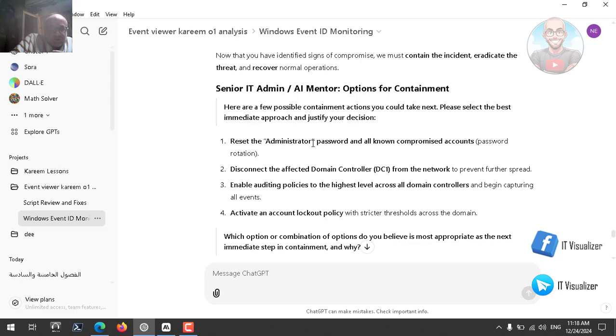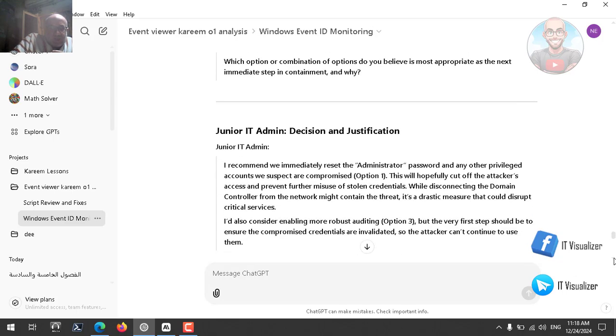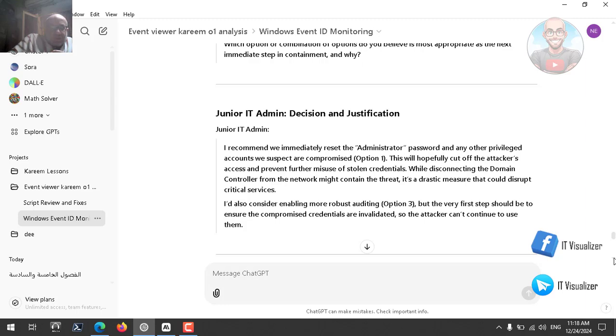I think the best or the first one is to disable the account. I think disconnecting the domain controller maybe is not a good thing if it is a primary domain controller. So I think this can disrupt the operation. If it is an additional domain controller, I think this can be done. But let's see the answer of the junior IT and then the answer of the senior IT.